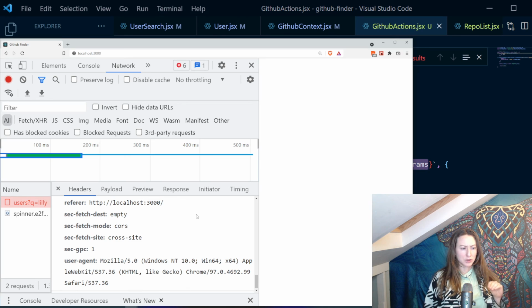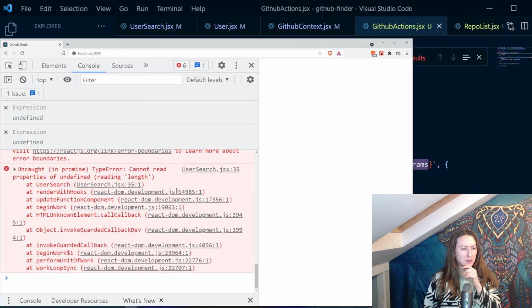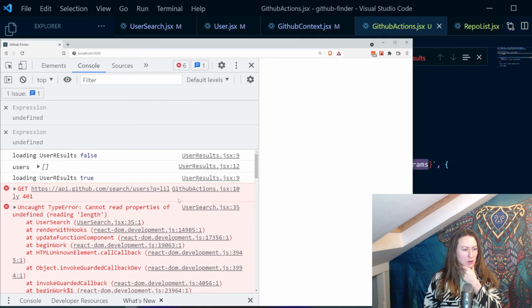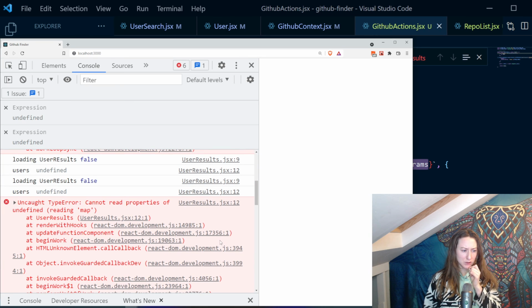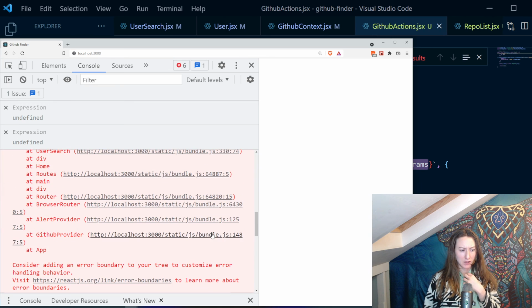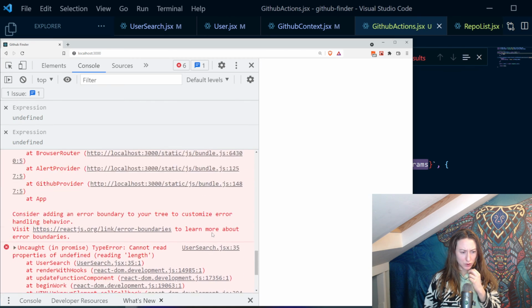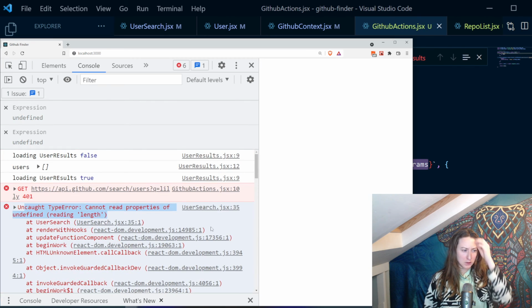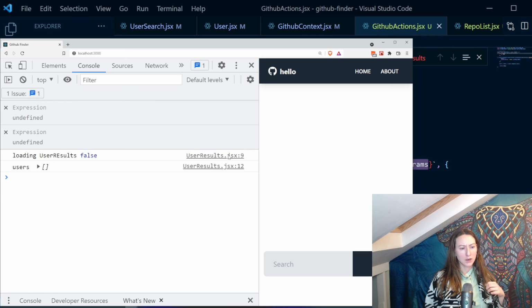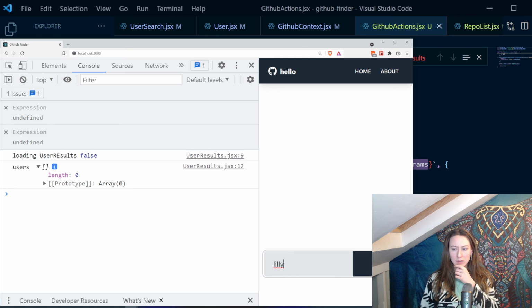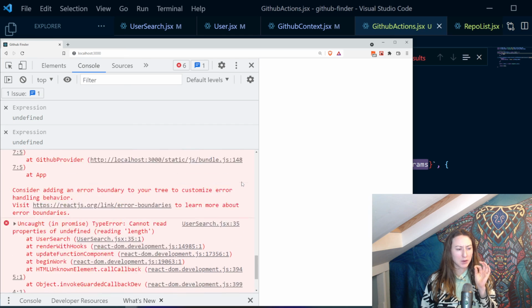So let's just go back to our terminal here and see what else we have. So, and then the reason it can't read length is because it can't find any users. So that makes sense. And why it also can't map over them, because it doesn't have any. So cool. Let's just reload. Okay. So yes, it's initializing it as empty. And we should see something happening here, which we are not at the moment.